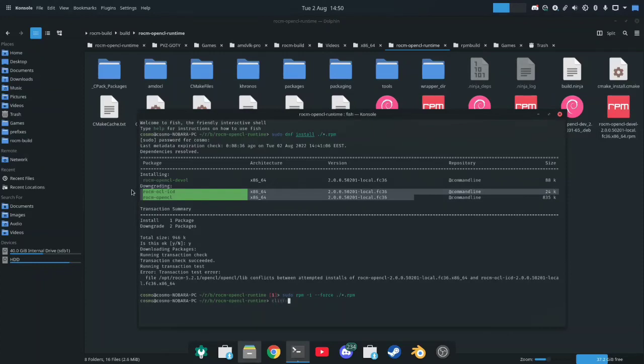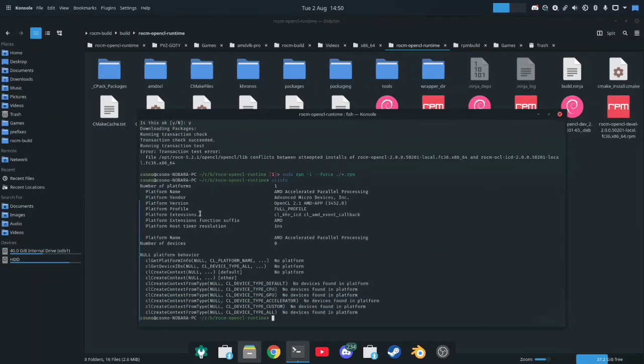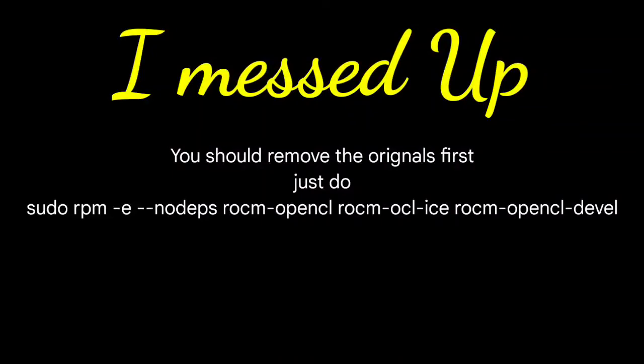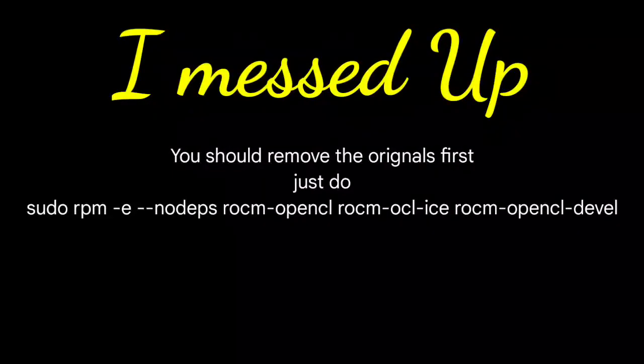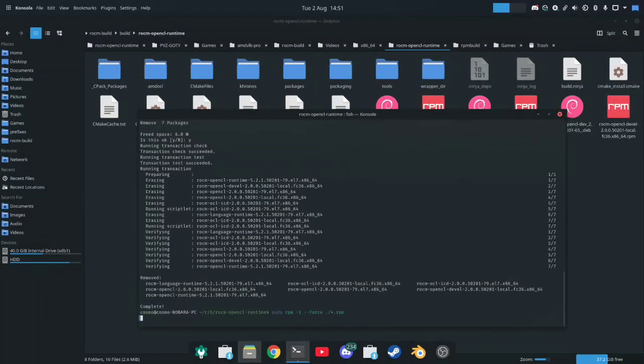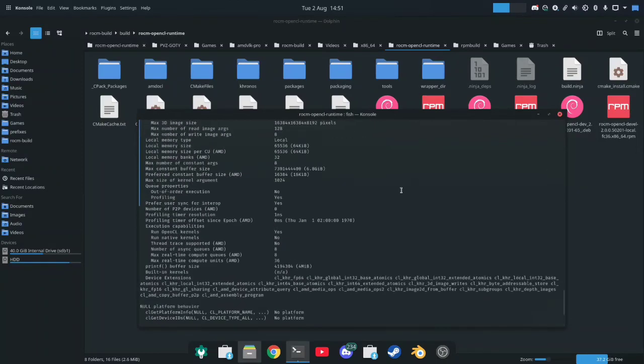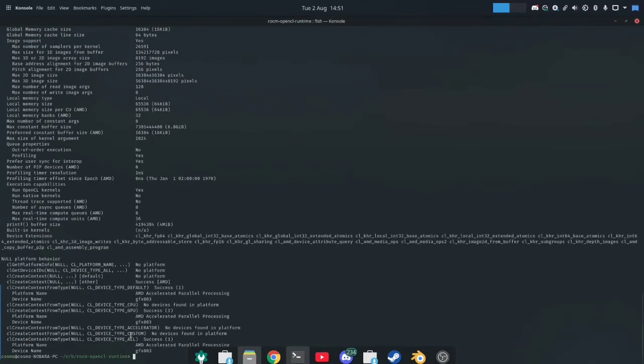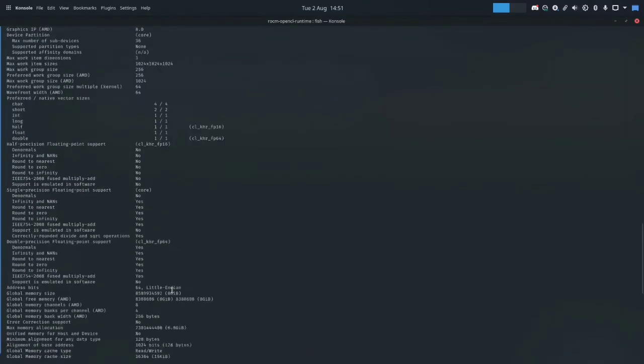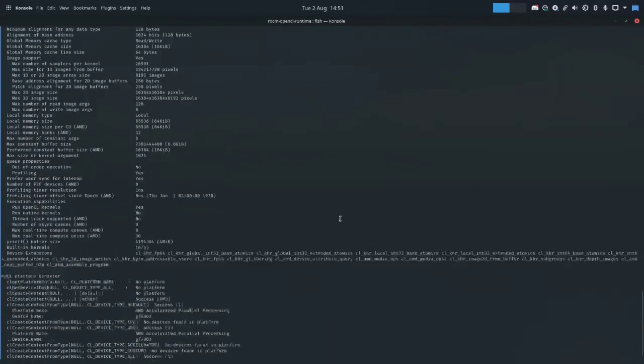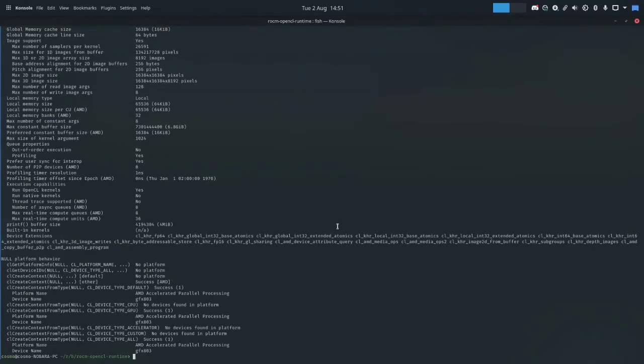Now if you do clinfo, you get nothing. What the fuck? Then install these ones. So you do clinfo, and you get this. Everything works.